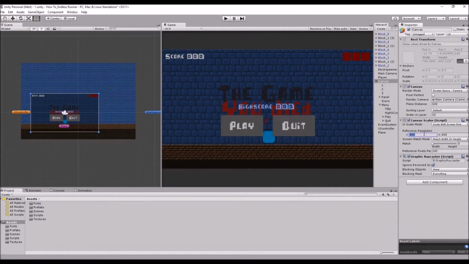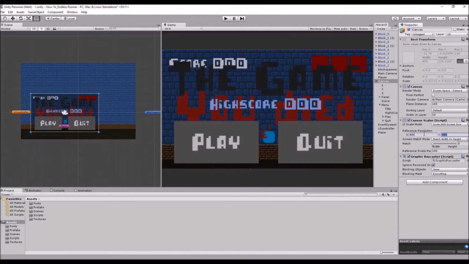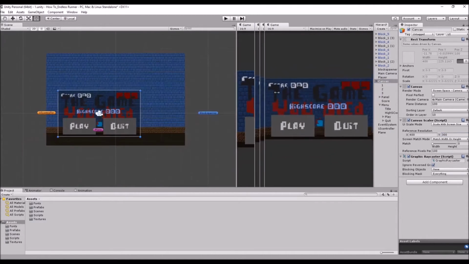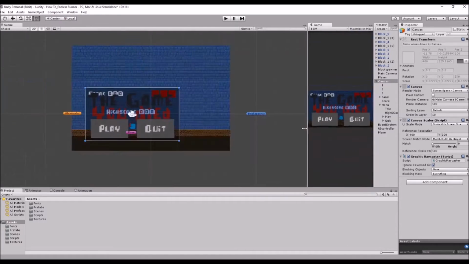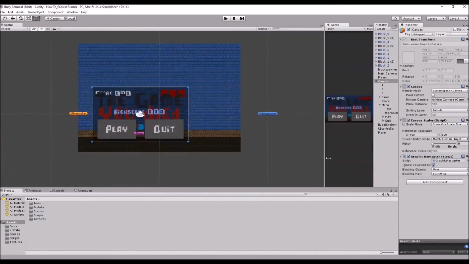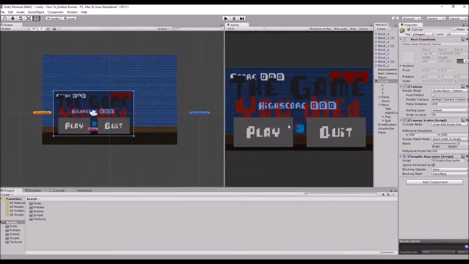But obviously we want it to be a bit bigger than that, so we're going to halve these values here, which is just the reference resolution, which basically is the resolution that you're designing your game around. And now you'll see that when we scale up and down, all the UI scales with our screen. So that's all we really have to do there. So now we can get started on our coin.